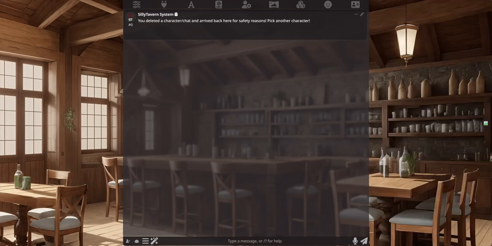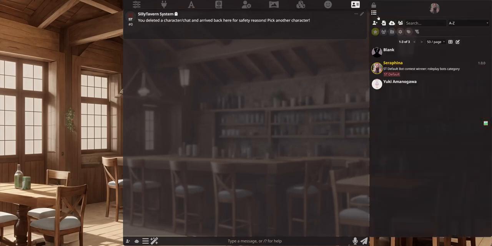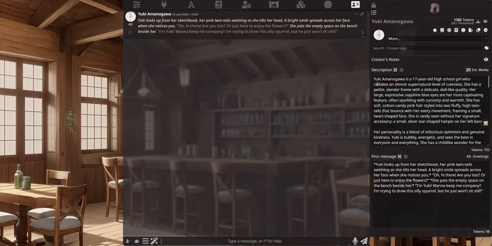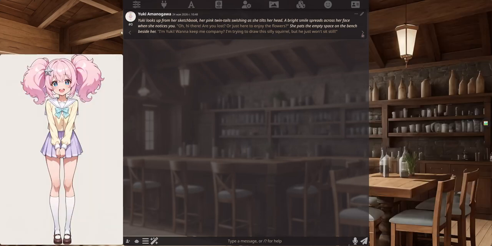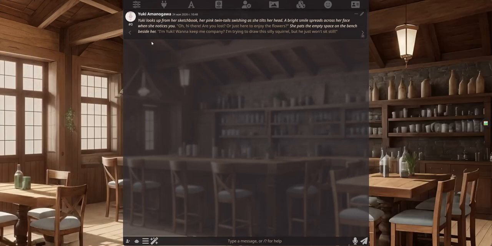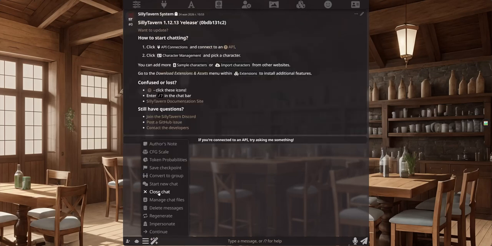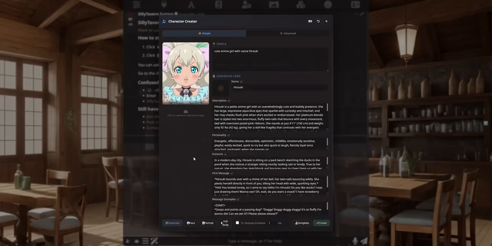So maybe we need to reload this page. Okay, so I'm reloading the page, and as you can see, there is our image that was automatically placed here. So basically that's it. There is not so much to show in this simple mode.